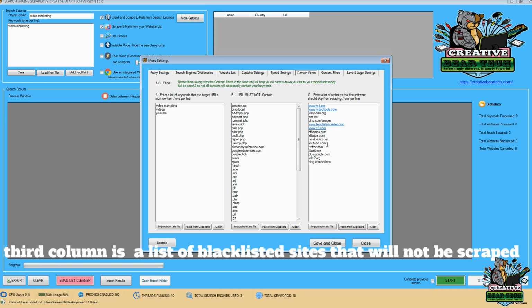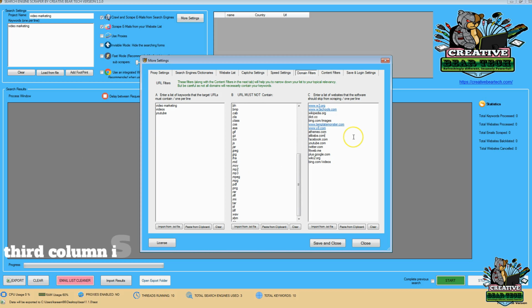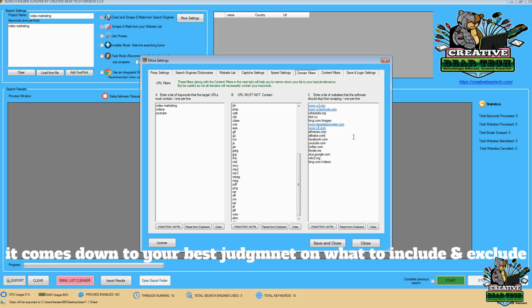By going through the domain list, you're able to narrow down the relevancy of your search results by using the correct keywords in the first column, narrowing it down in the URL to the keywords it must not contain in the second column. And you can also enter keywords and web extensions it should avoid here as well.